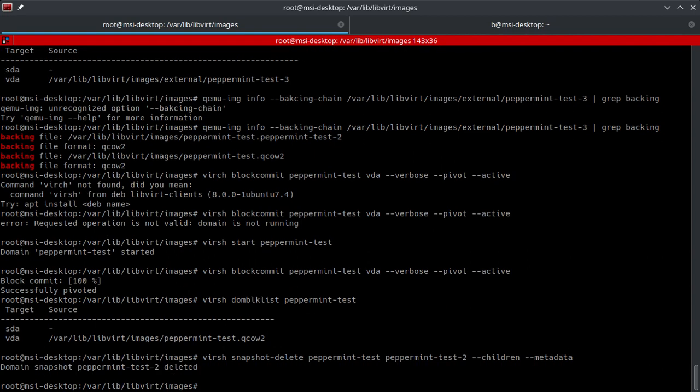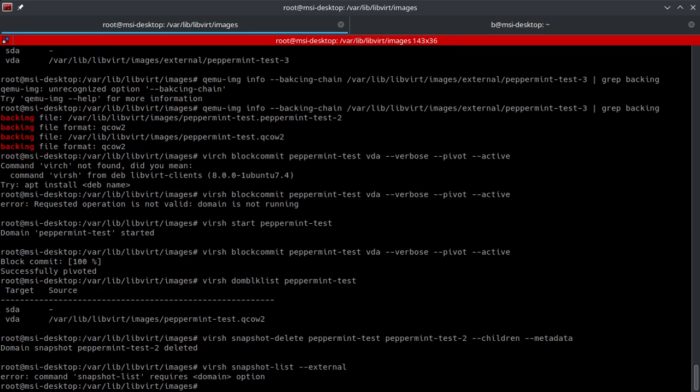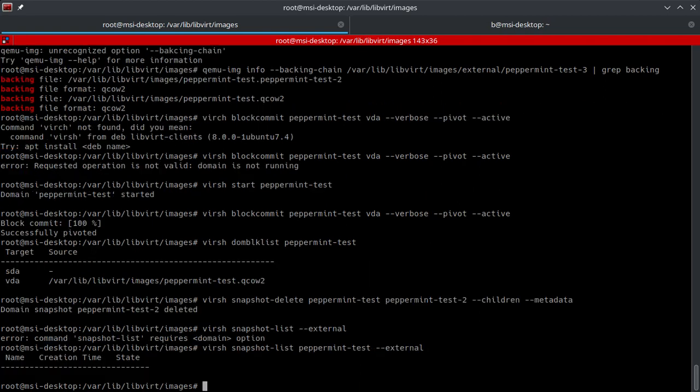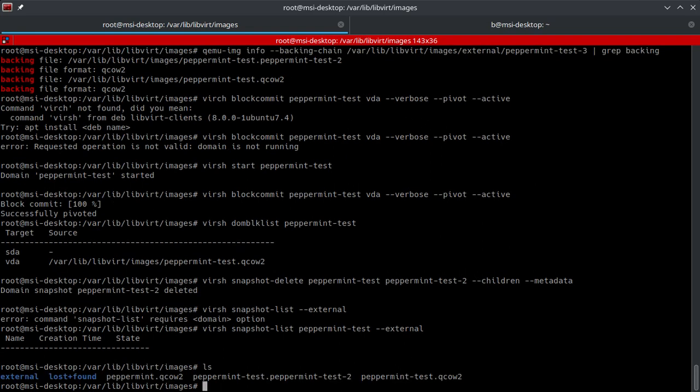All right, perfect. Now if we do a virsh snapshot-list and then external, we can see that there is nothing there. Now, we have to do one additional step, because if we just do an ls command here, we can still see that the disk image is here. So we're going to have to go ahead and delete that.